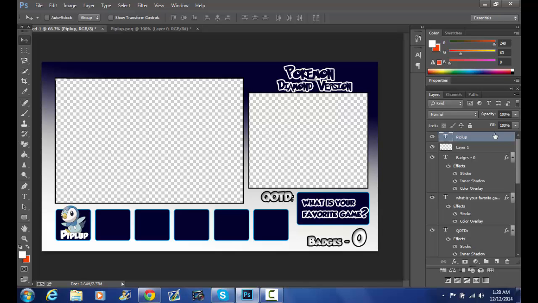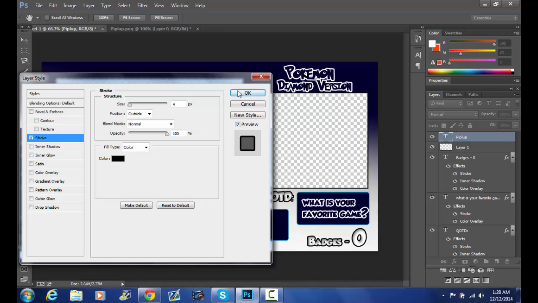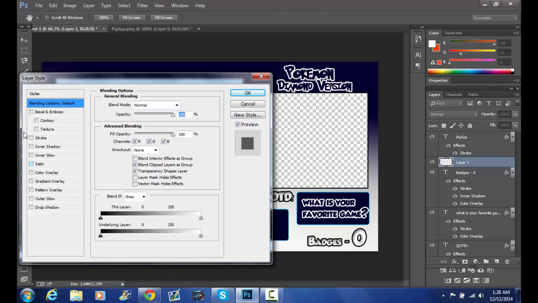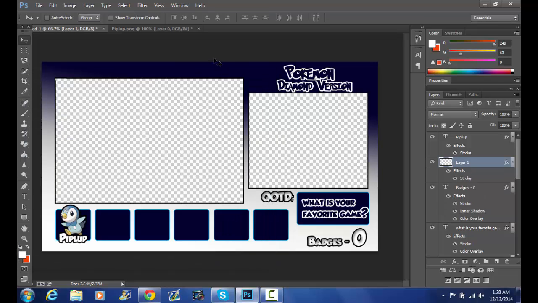And just so that the name stands out, you add a little stroke. Maybe you could put it a little bit lower so that there's more contrast. And then for Piplup, you can add a stroke to him. And all that basic stuff. Strokes just really help to make Pokemon stand out and to make the text more visible and all that stuff. So there's another layout if you guys want that.